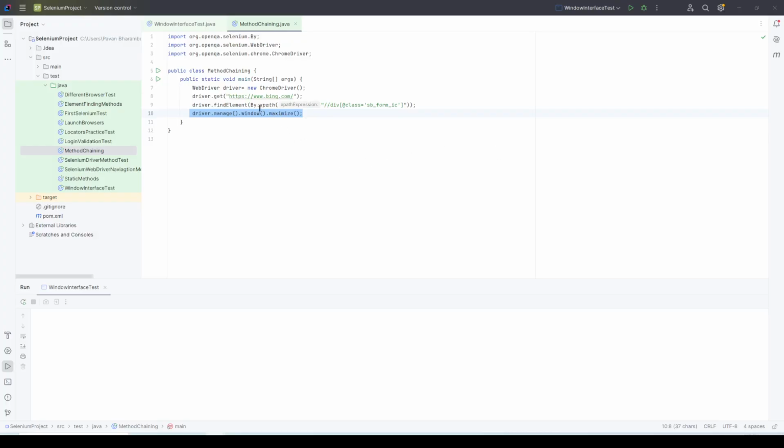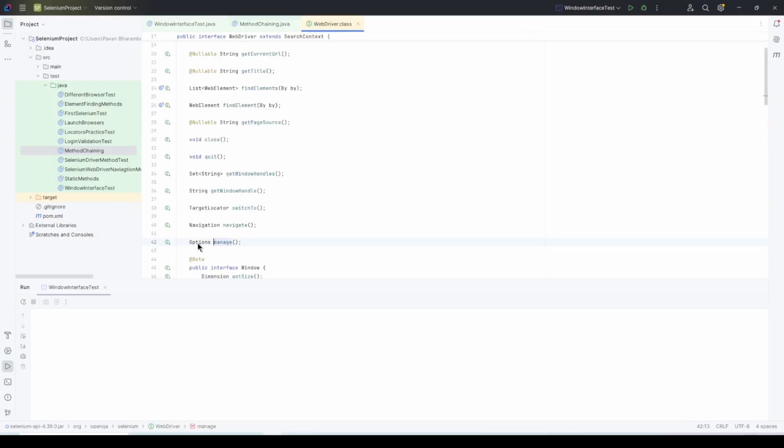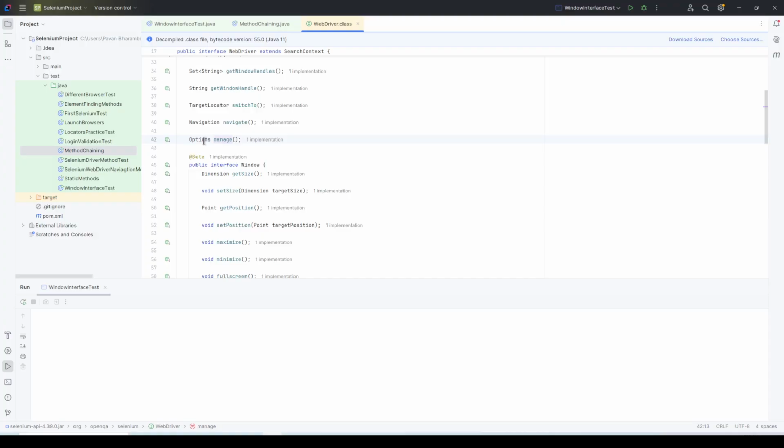First is our driver, which is an object of type WebDriver. So we are starting from the WebDriver interface. Then comes manage, driver.manage(). What does this manage method do? The manage method does not return void. Instead, it returns an object of type Options. Options is an interface. If you click on manage, you will see the return type of manage is the Options type, and this is an interface.